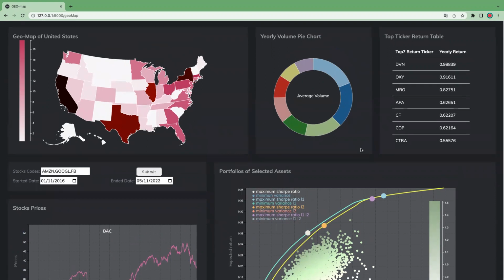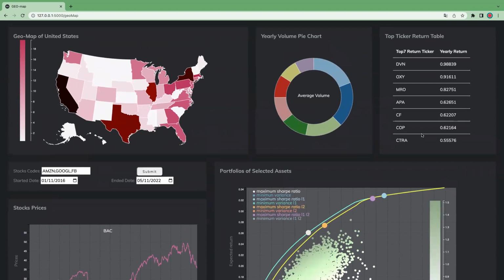Then let's look at the table. As the title states, it is the top 7 return tickers listed here. The initial rank is among all the Standard & Poor 500 stocks, and after you click on the map, it will change accordingly to the state's highest return tickers. And you can find the top return tickers in the selected area by this table.